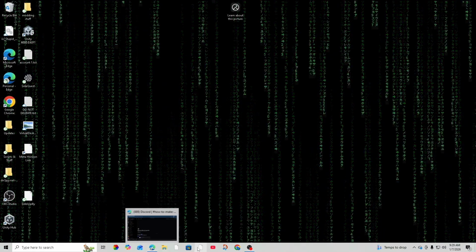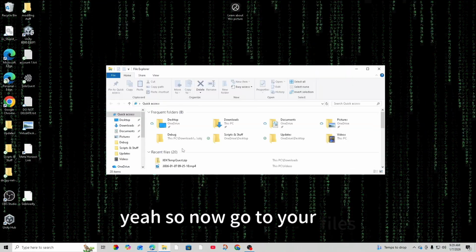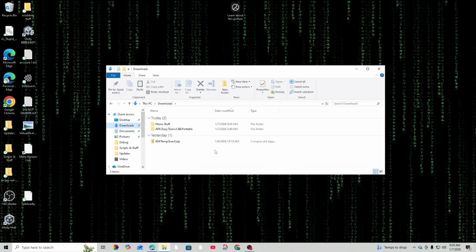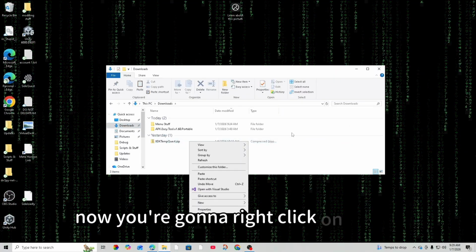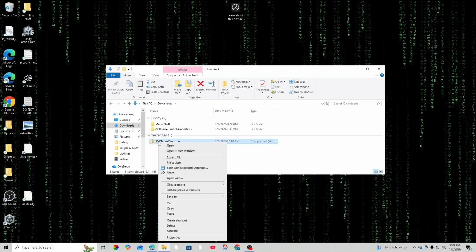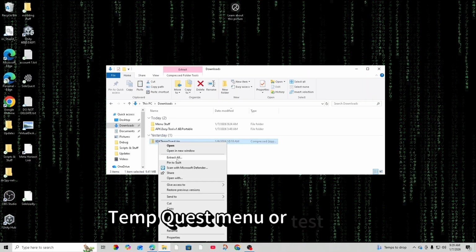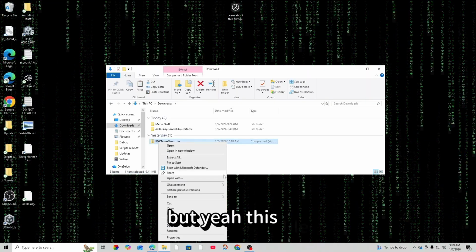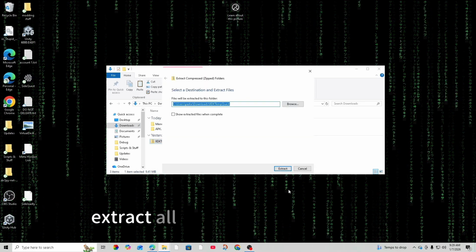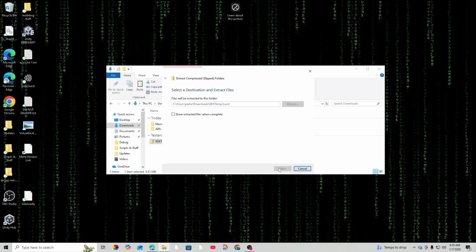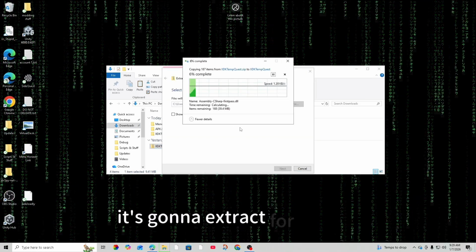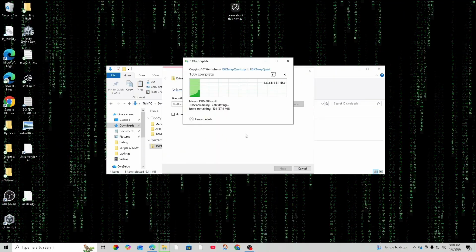But yeah. So now go to your files. Go to download. Now you're gonna right click on this IIDK temp quest menu file. Extract all. You're gonna hit extract. It's gonna extract for a while, just let it do all that.